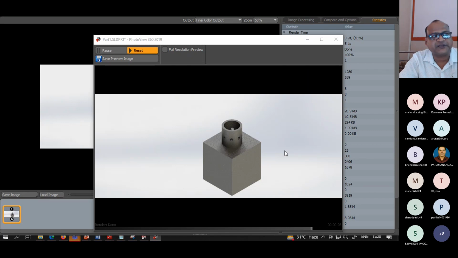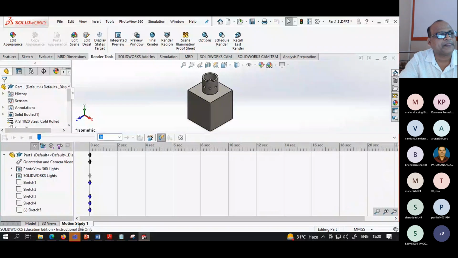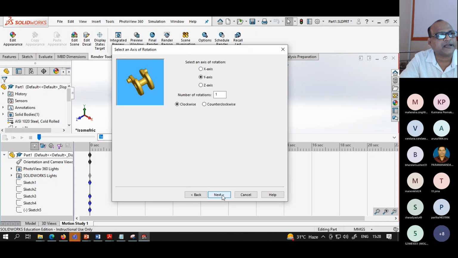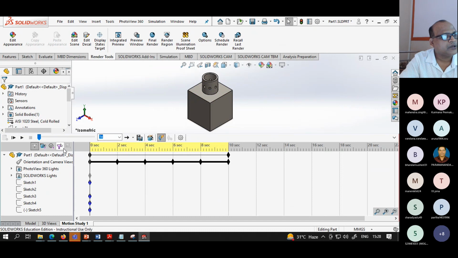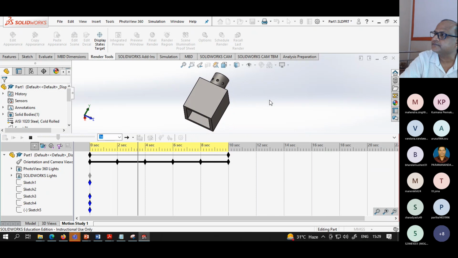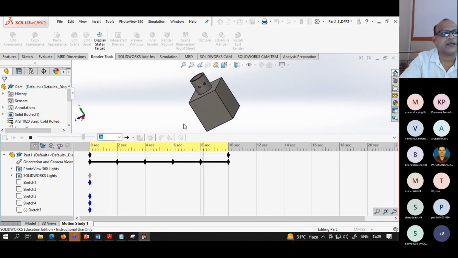You want to do an animation of this one. Animation is also very easy. For animation, from here you can do any sort of animation. You want to, suppose, simply rotate the model, explode the model, collapse the model. Many things are there. Then go for next. Suppose you want to rotate counterclockwise, you can go for this. 10 seconds you want to rotate. Okay, finish. So now if you start from here, you'll see it starts rotating. Now you capture this view, capture the view. How to capture the view?